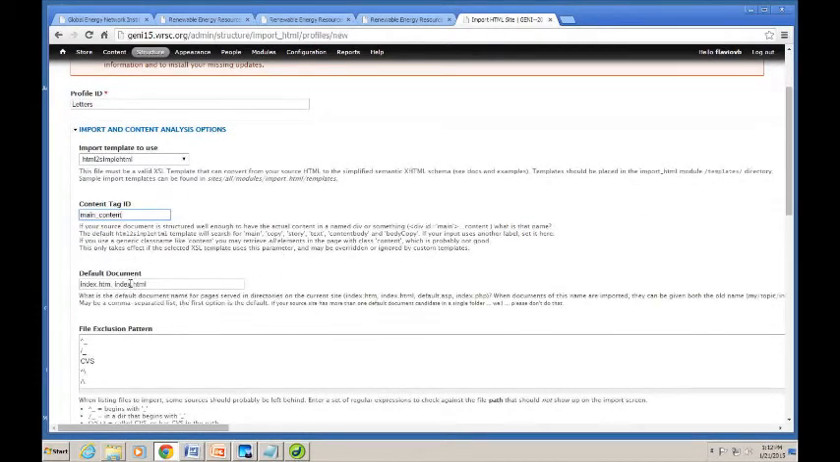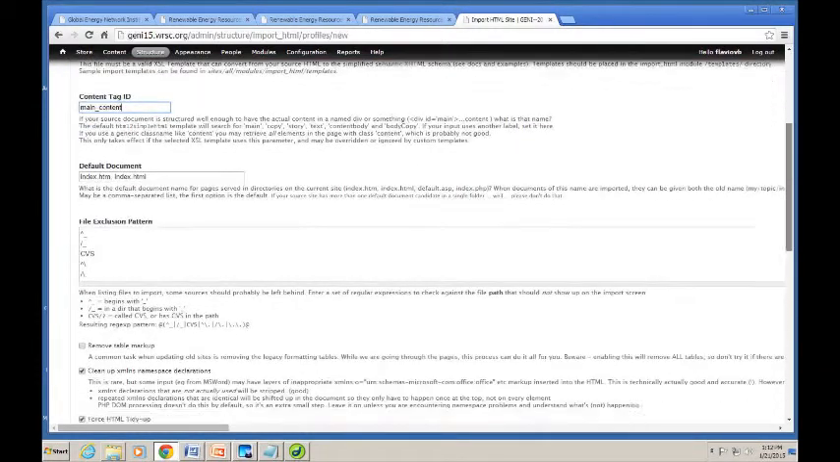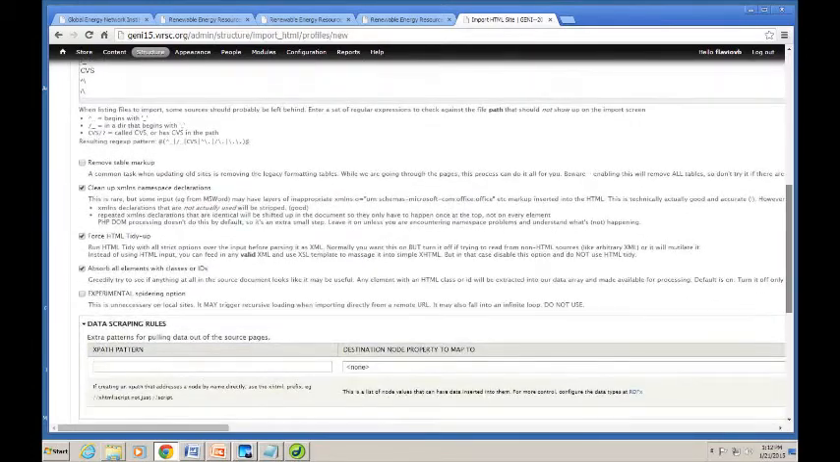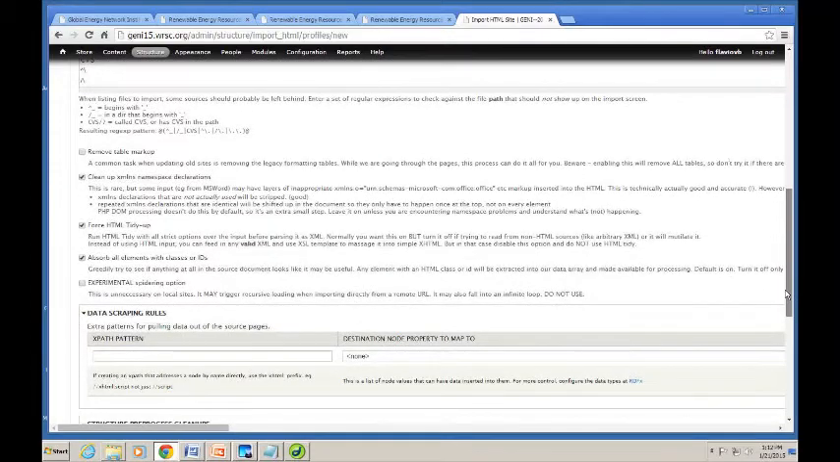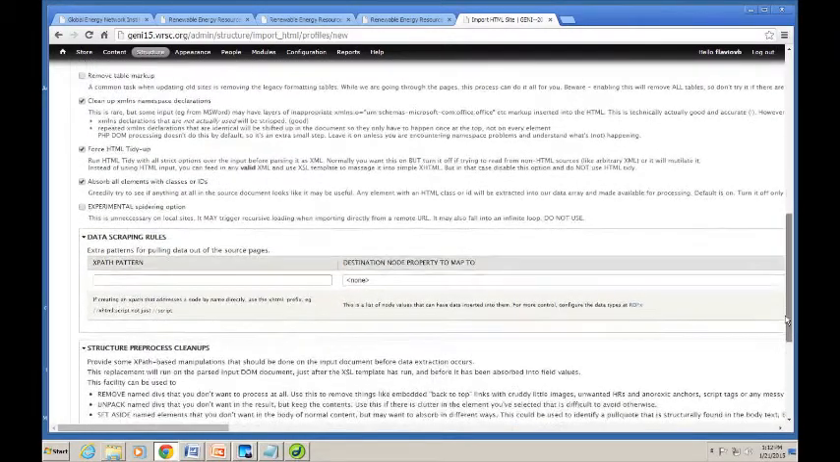Okay. So going back to Drupal, we're back in the module. What else do we have to define here? The other parameters you don't have to worry about.